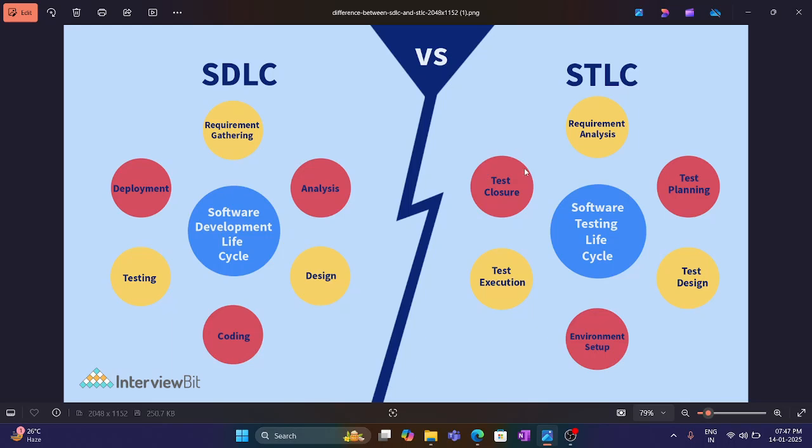The business or BA reviews our test results. If everything looks good, they will give the approvals. Okay, this is the STLC, the software testing life cycle. Does everyone understand what I am explaining?